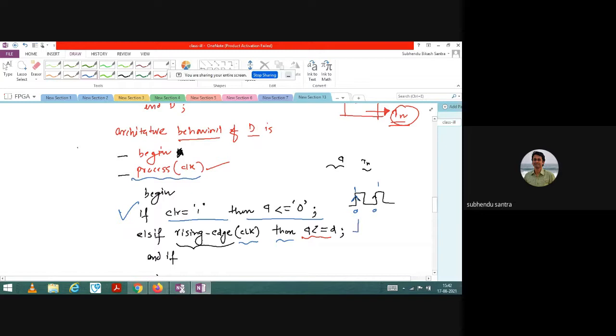If d is changing, then for that particular moment d is equal to 1. So what will be the output? Output will be 1. Definitely there will be some delay. That delay you can see in the VHDL simulation. If you do it in Xilinx, you can find the delay.